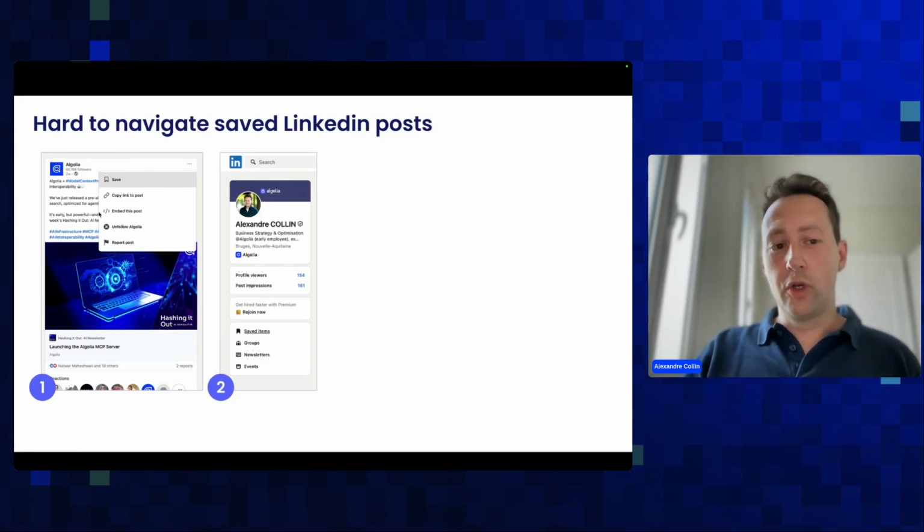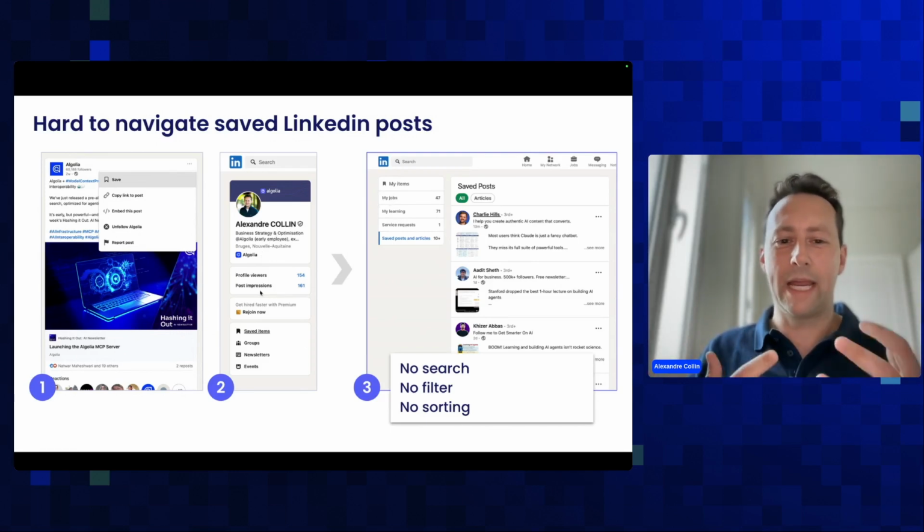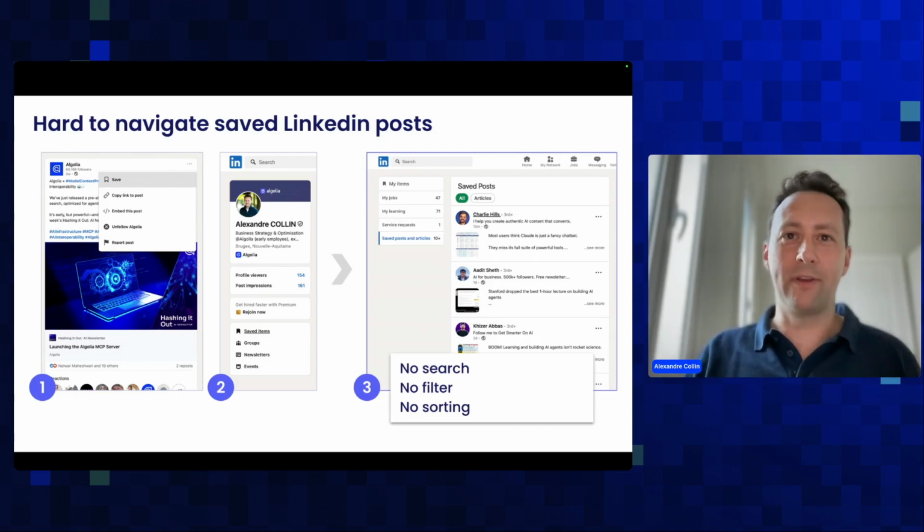So to save a post, you need to go on the three dots, click save, then you have to find the saved items, which is already a bit of a struggle, but you only do it once. And then once you get there, you get to see your saved posts along with other stuff, learnings, jobs, and so on. But there is no search, no filter, no sorting. And as you can imagine, as a person who worked for that long at Algolia, this is not acceptable, right? I like to have something where I can really easily navigate through my LinkedIn bookmarks and not every time have to go through a long, extensive list.